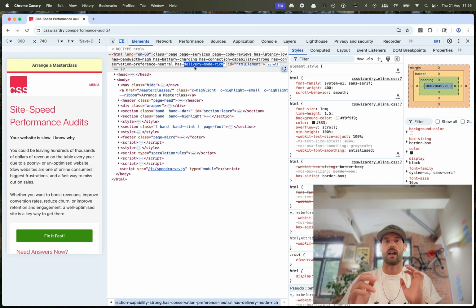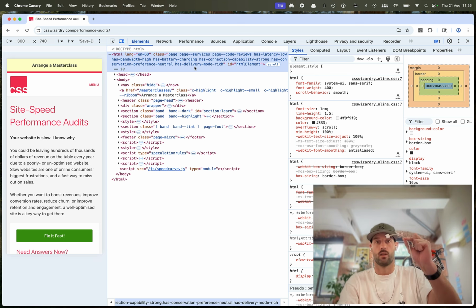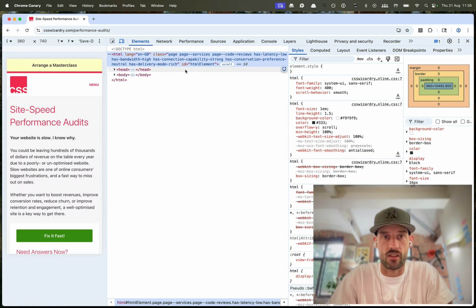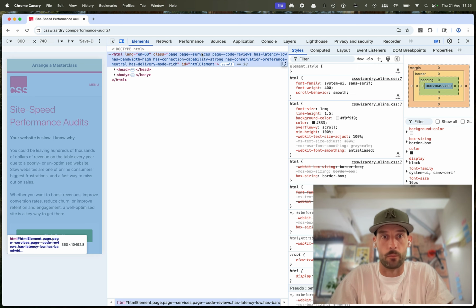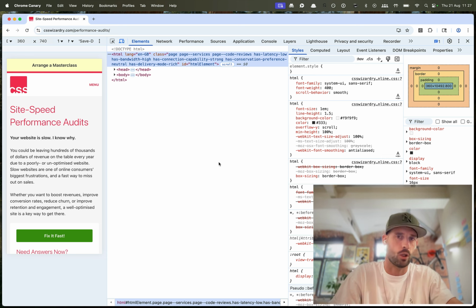So let's have a look at the battery thing first of all. So I'm currently on my laptop. I've got 100% battery, but it is plugged in. So what I'm going to do is unplug my battery. I'm going to refresh this page. And what we should see now is the has battery charging has completely disappeared. So I'm not charging anymore. So what can I do with that information? Well, let's just plug this back in.